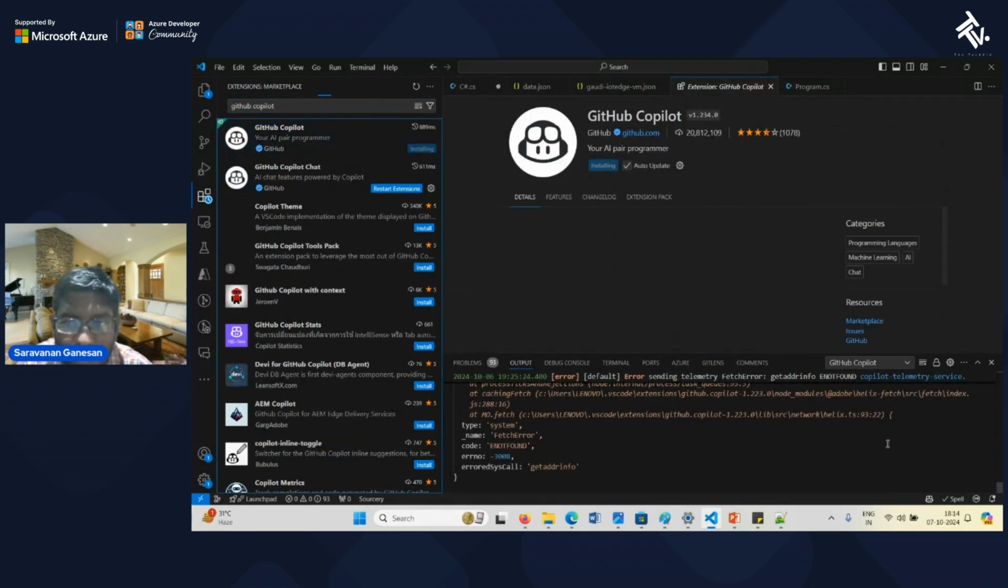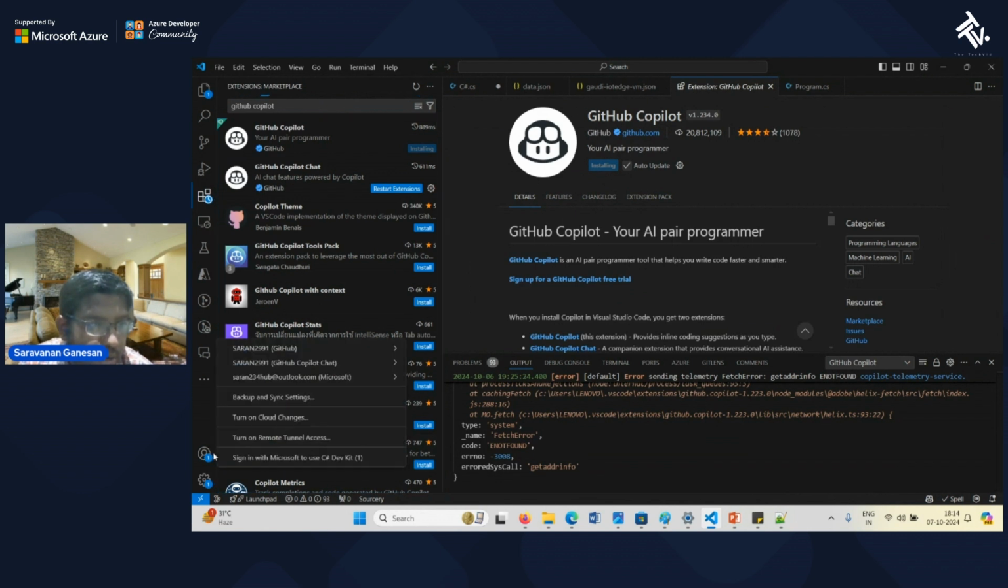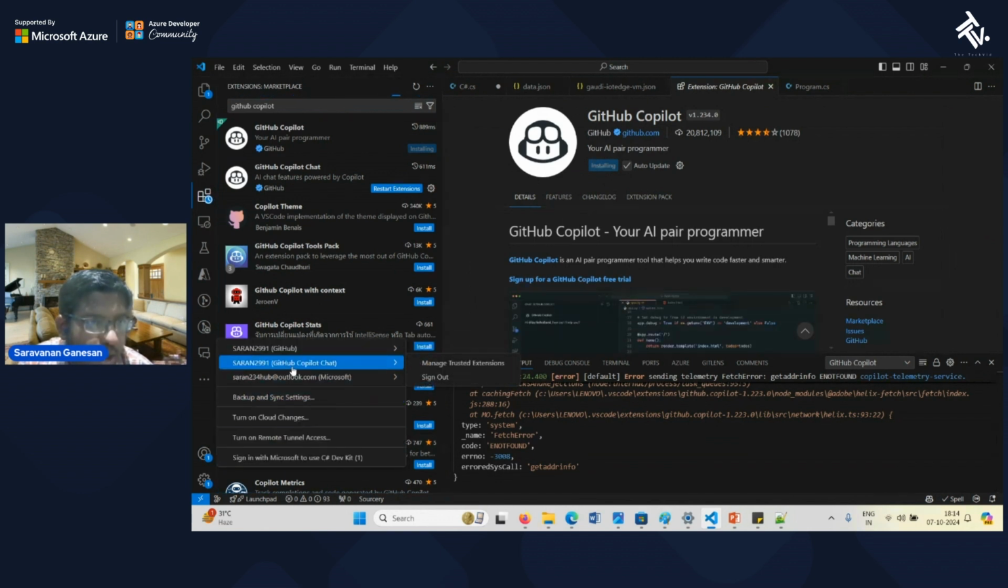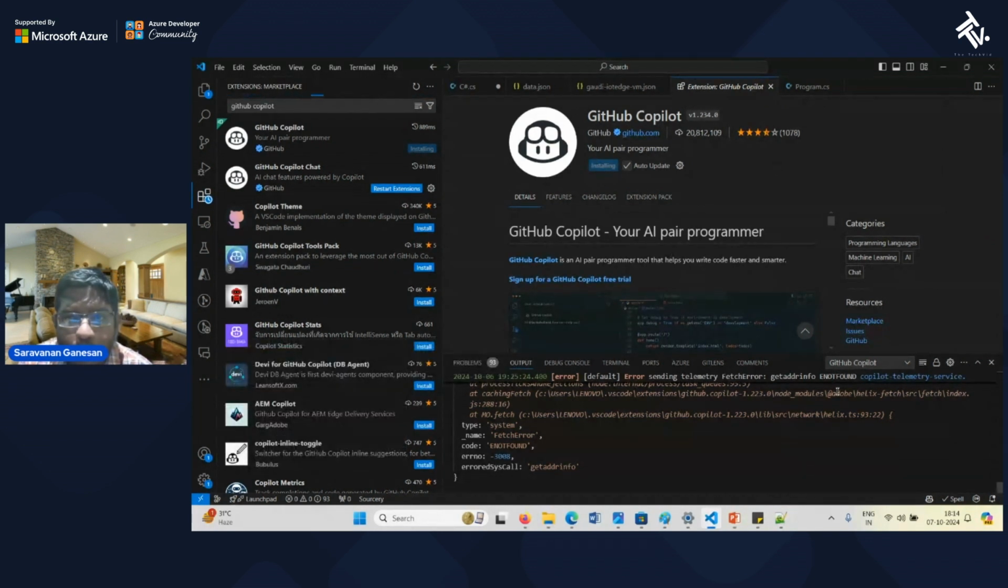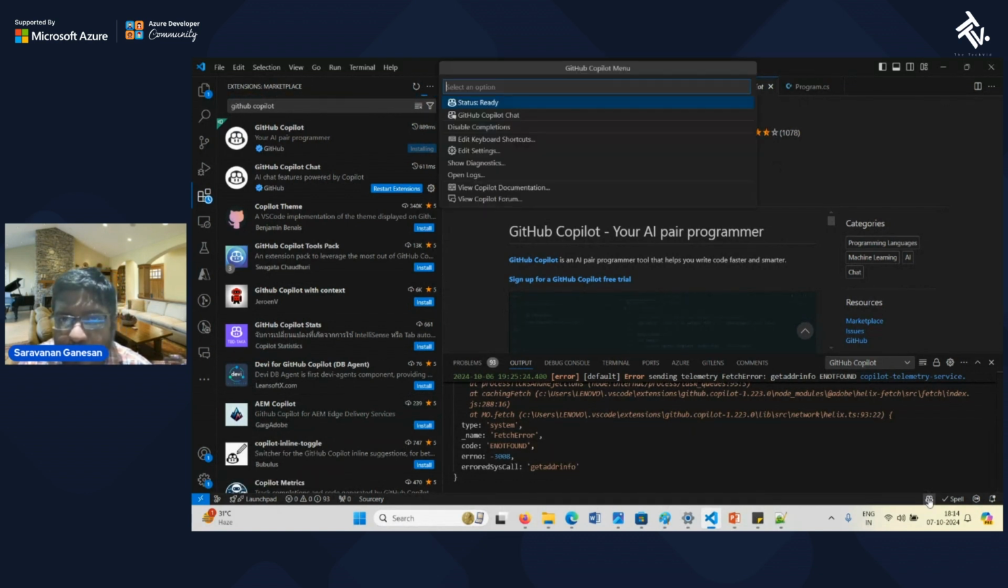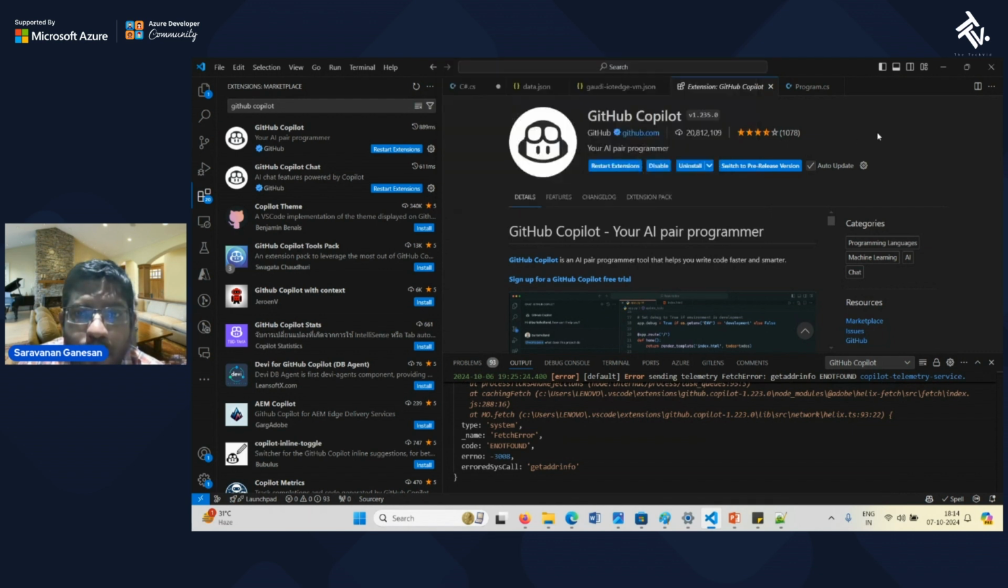Once you install this extension, it will prompt you for your username and password. I have given my username and password here. Once this has been enabled, you also see a symbol here, which shows your GitHub Copilot status as ready, along with GitHub Copilot chat. GitHub Copilot works as a pair programmer, and you can make use of GitHub Copilot chat as well. So this is how you need to install and create an account in GitHub, subscribe to GitHub Copilot, and then add the related extensions.